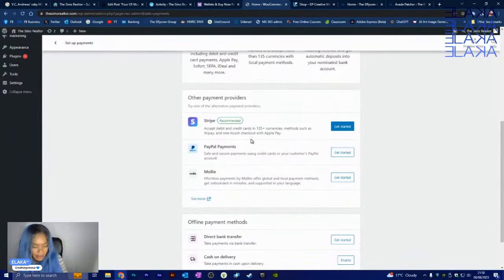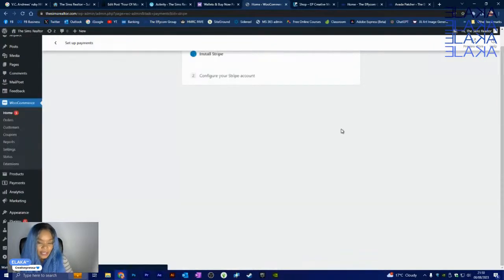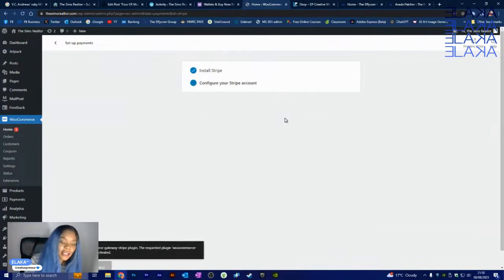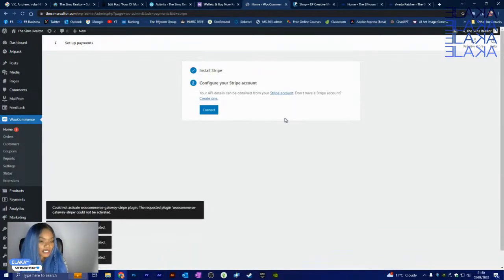So in this case, it's saying Stripe, get started, and that's what it's recommending. So if I click on get started, install Stripe. So it's literally going to install Stripe, the plugin. So everything that WordPress comes in is to a degree a plugin. And then configure your Stripe account.